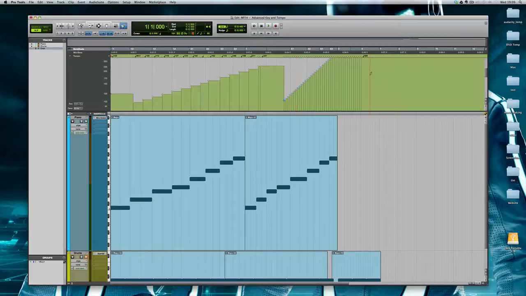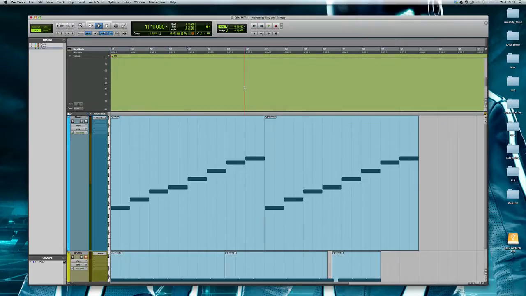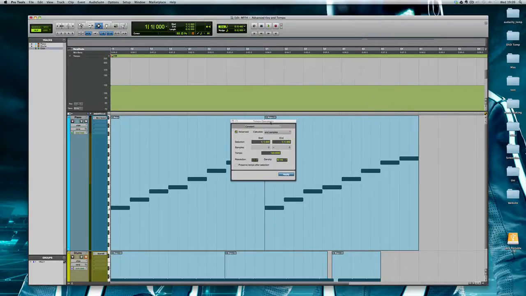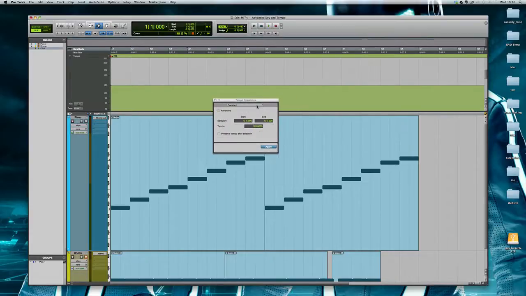Okay, so that is editing using the pencil tool. If I just select all this and delete again, we can also add some changes using the tempo operations window, which is Alt-2. There we go, Alt-2 and 2 on the numeric keypad. So there's a number of different options. We can cause a constant change. I'll just take advanced off for now.